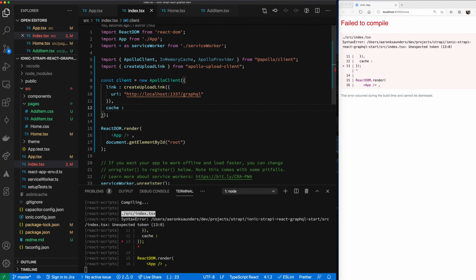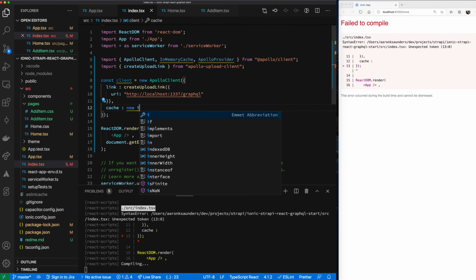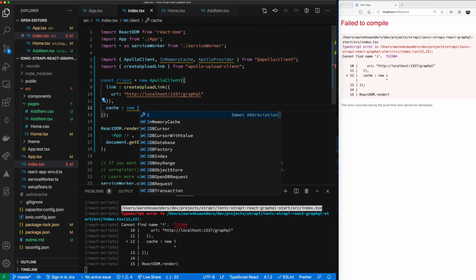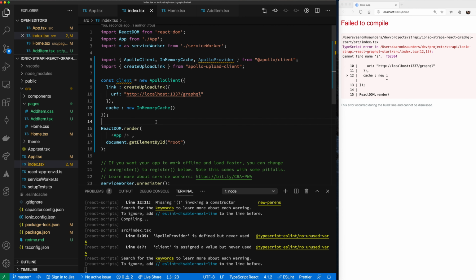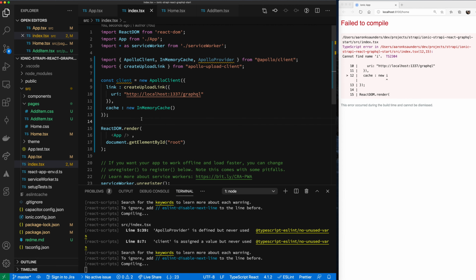So for my cache, we're going to use the in-memory cache. So new InMemoryCache, that's what this guy is up here. You guys now know why I cut and paste, because my typing is not exactly the best. Okay, so now we have our client set up.